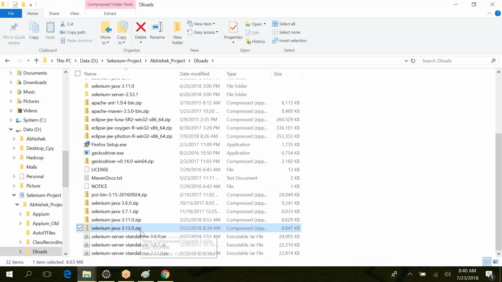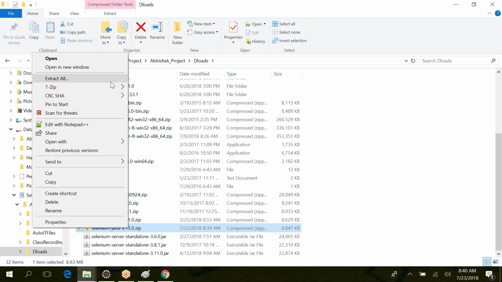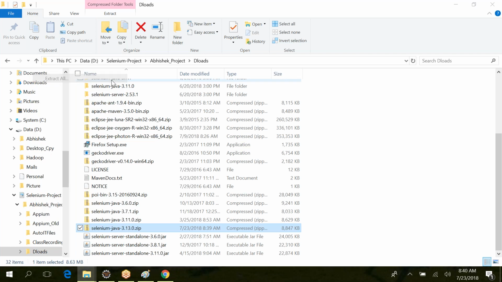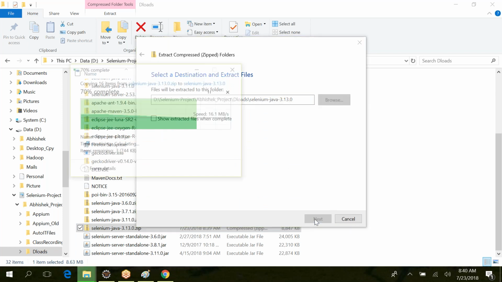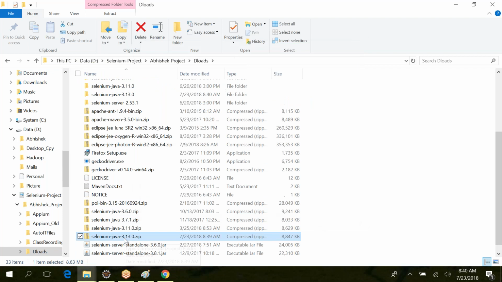Create one folder called download, and whatever things we are going to download, you put everything inside that folder. So everything will be in the same place. Now what you need to do, you right click and click on extract all. I am extracting under the same folder only. Extract. Can you see it's extracted?